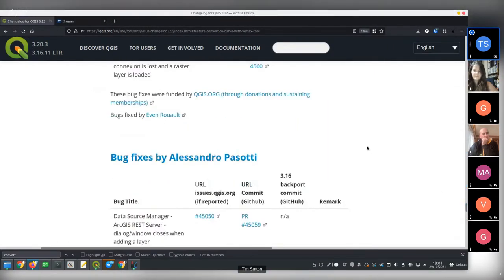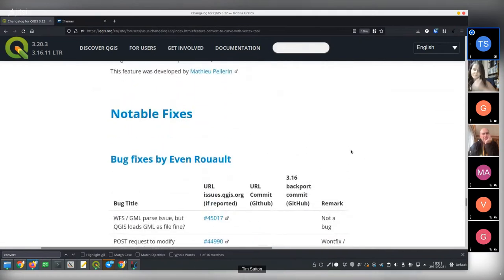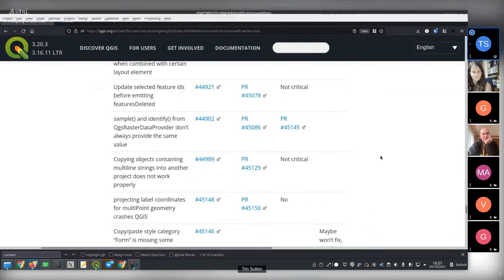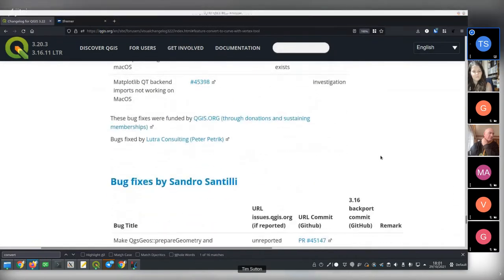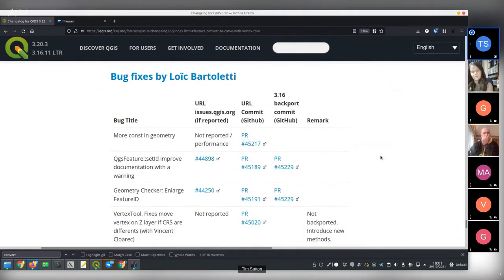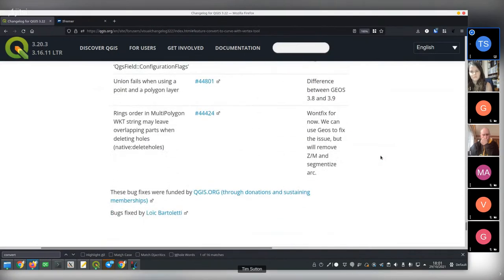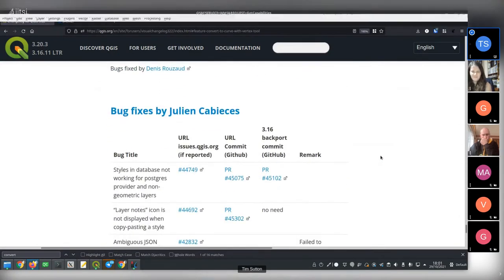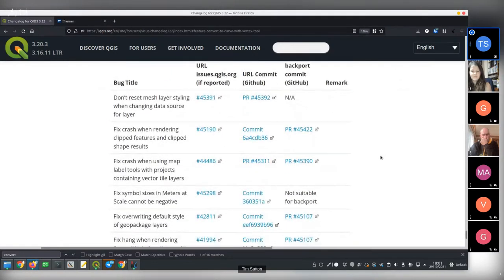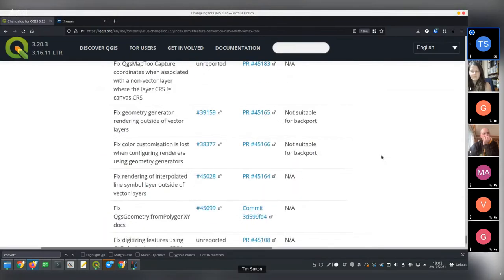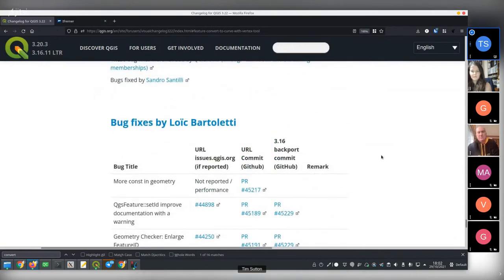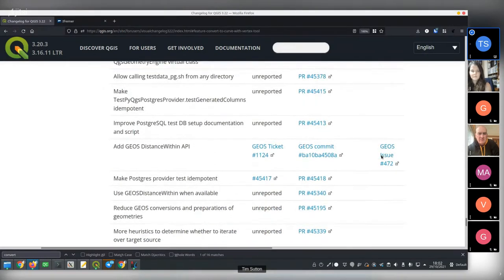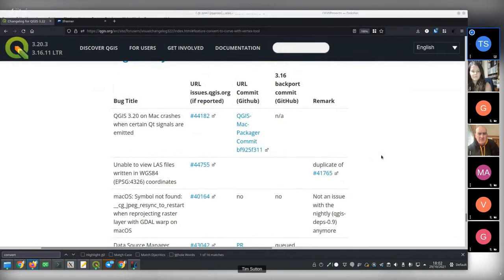And also we should give a shout out to all the bug fixes that happened from Evan, Alessandro, Niall, I think, as well as Peter Petrick, Sandro Santilli, Luik Bartoletti, sorry, Luik, for spoiling your name, Denny, Julian, just look at all those bug fixes, and a lot of those were just fixing broken stuff, you know, stuff that didn't work quite right, and some of that was funded by your own donated dollars, so thank you everybody who donated to the project, because it all equals better quality product at the end of the day for everybody else.